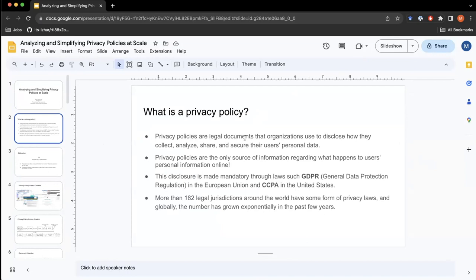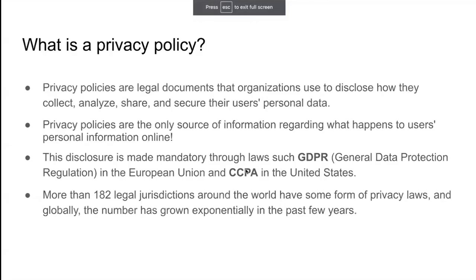Privacy policies are legal documents that organizations use to disclose how they collect, share, analyze, and secure their users' personal data. This is the only source of information that any internet user can get about what is happening with their data online. For this reason, a lot of regulations, such as the GDPR, the General Data Protection Regulation, and CCPA in the United States, the California Privacy Act, make it mandatory for organizations to make their privacy policies readily available to their users.